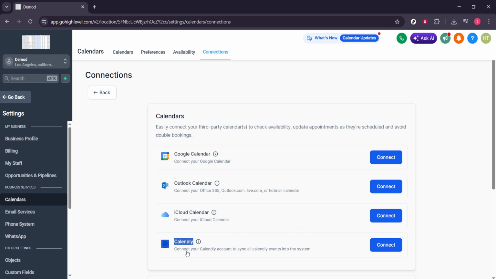When the provider options appear, choose Calendly by clicking Connect. A secure authorization window will open. If you're already logged into Calendly, you'll see a prompt asking you to allow GoHighLevel to access your Calendly data, such as events and invitee details. If you aren't logged in, Calendly will ask you to sign in first.